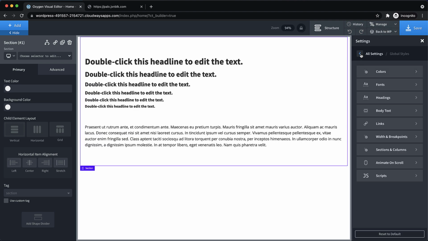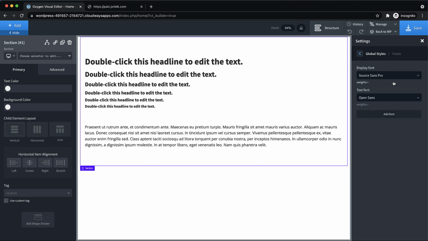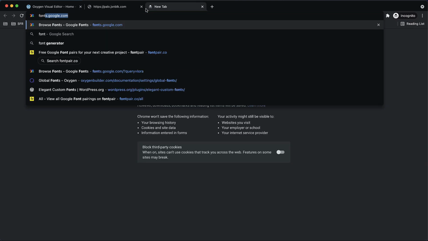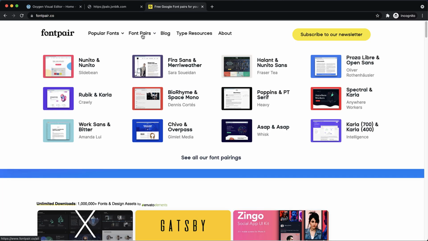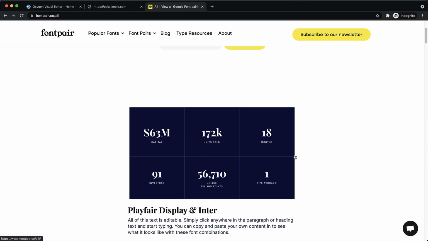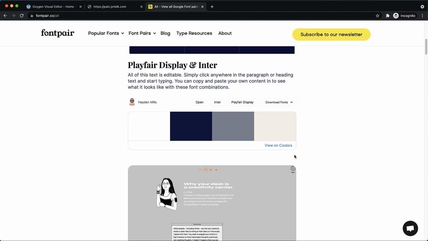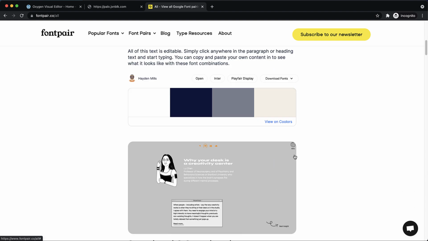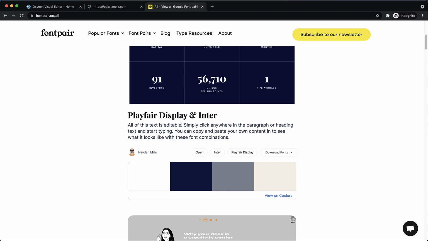And actually, let's go back. We need to decide our fonts first, because that could impact how big we want our headings to be and such. So to do that, I usually jump out to fontpair.co and take a look at their font pairs. Let's see all of their font pairings and try to find one that looks decent for a coffee shop type of thing. And I actually like this first combination, Playfair Display and Inter. So we'll go with that.